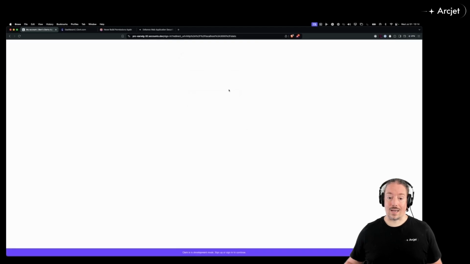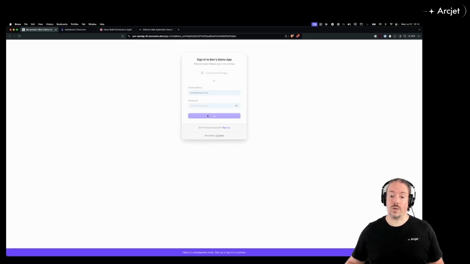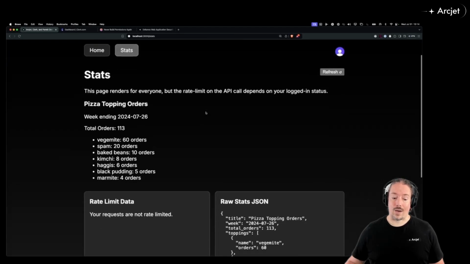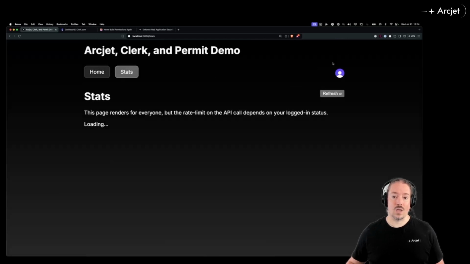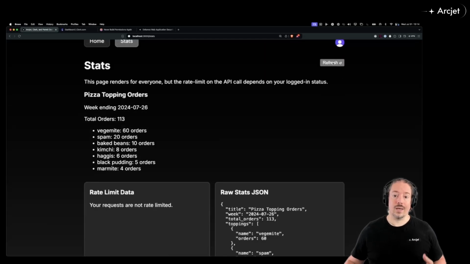If I sign in as an existing user already, we will see that we now have no rate limit at the bottom. And if I click refresh up here a number of times, we're not actually going to get rate limited. It's going to keep providing the statistics to us as often as we want.